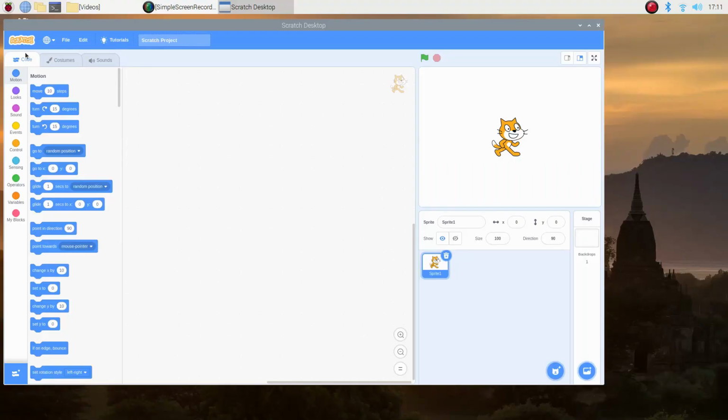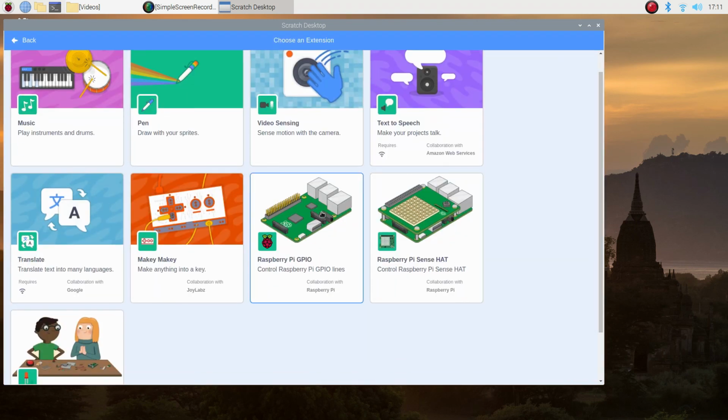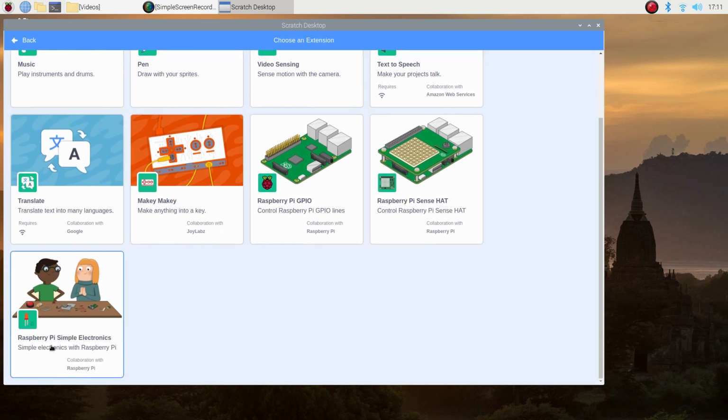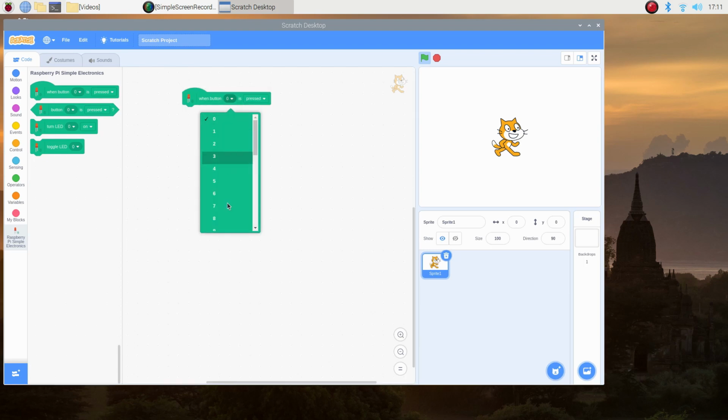All right, now that we have our Scratch, let's go ahead and look at those extensions I mentioned earlier that we were going to show you guys. So we have the Raspberry Pi GPIO, the Raspberry Pi SenseHat, and then we have one here that says Raspberry Pi Simple Electronics. Now this one is really, really simple to use. Let me show you really quickly. It comes with these four blocks, and all you do is click them and then connect them to one of the pins on your Raspberry.